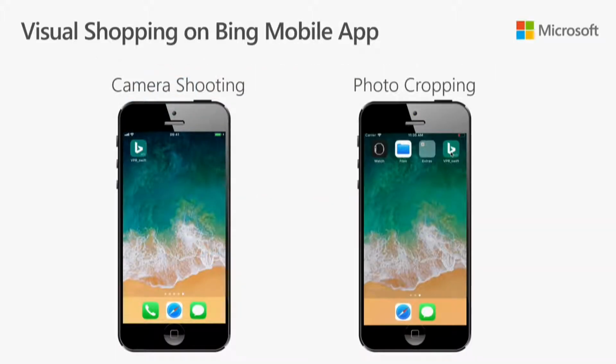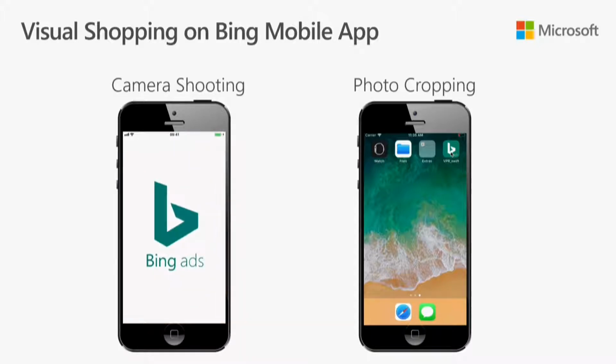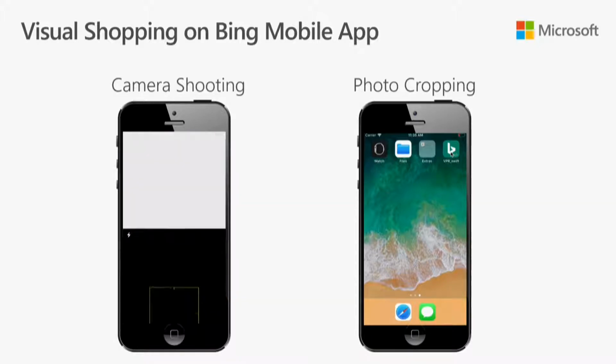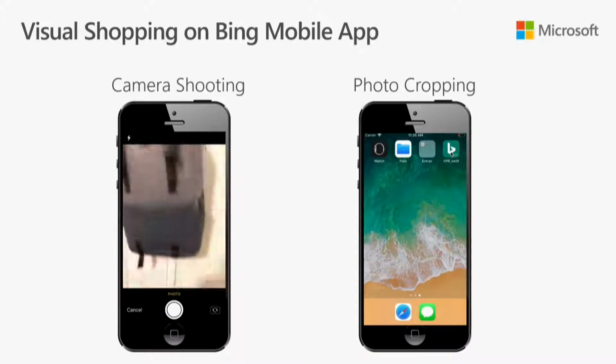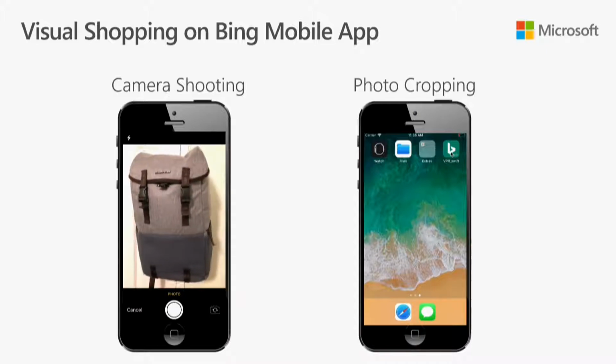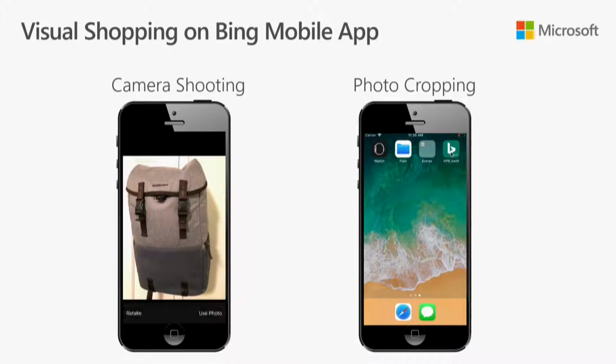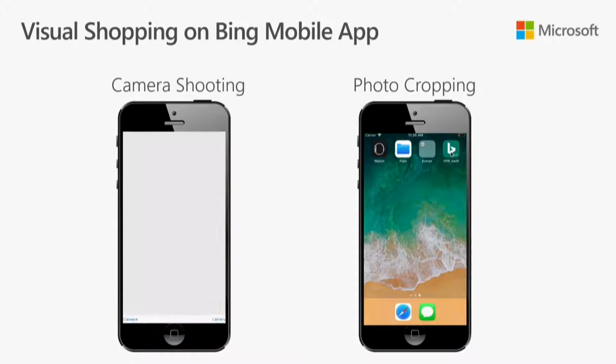We developed this VPR as an API, and we also developed a mobile app to demonstrate how we can do it. The first demo, here goes the demo. It launches the user's camera to capture a product. This is a backpack, and we crop in on the backpack.